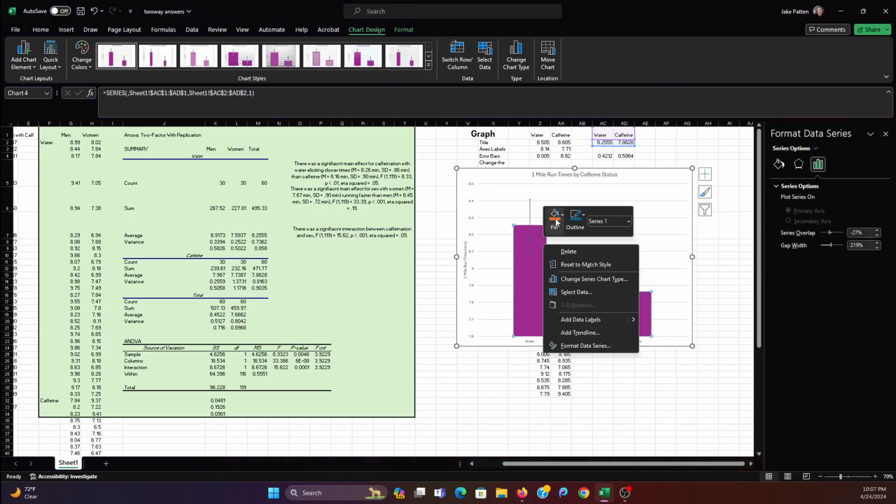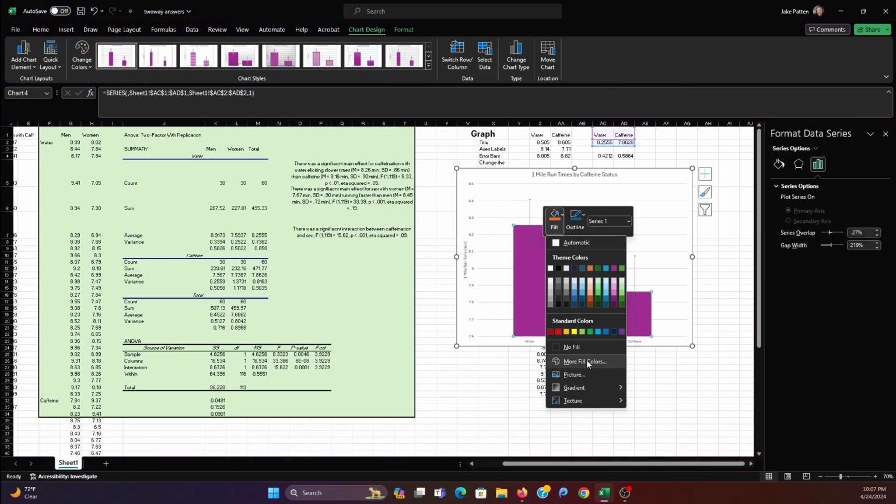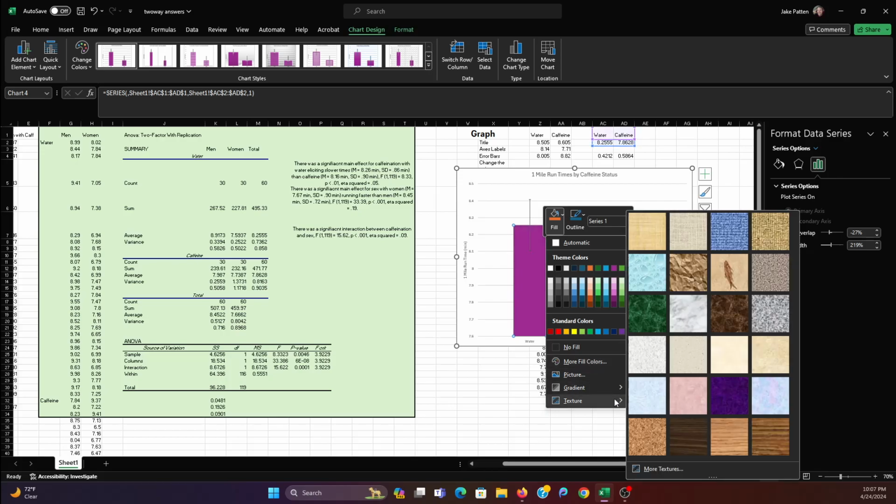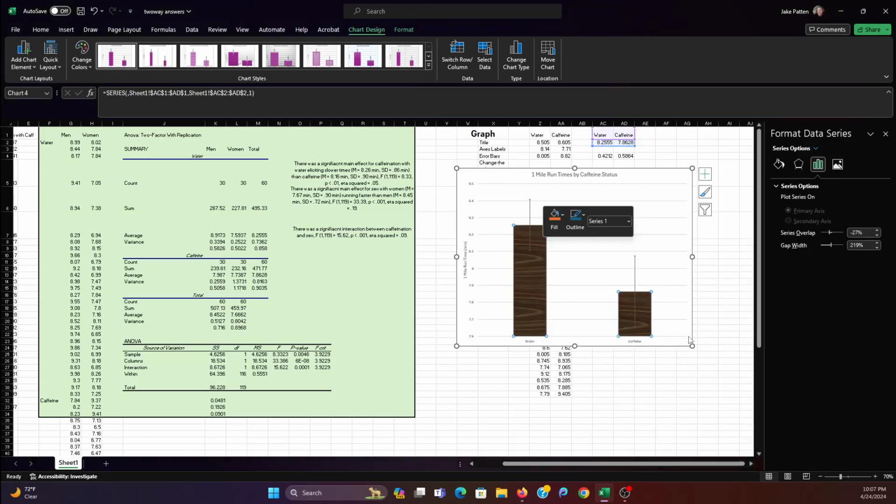You can do that by right-clicking. You can fill it with a gradient if you want, or a texture. Here, these graphs are wood. I wouldn't recommend doing this in a talk or a presentation. This seems like not a good idea. But you could.